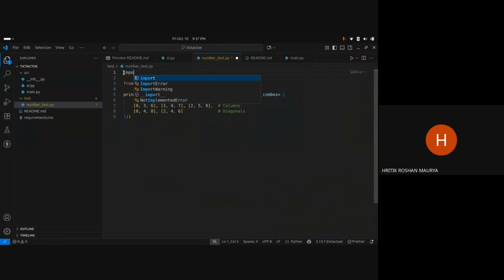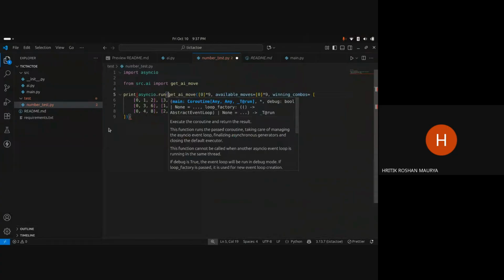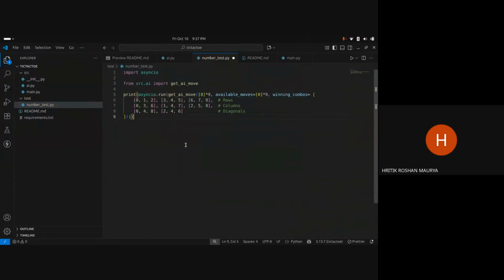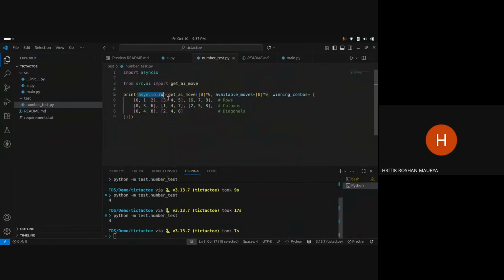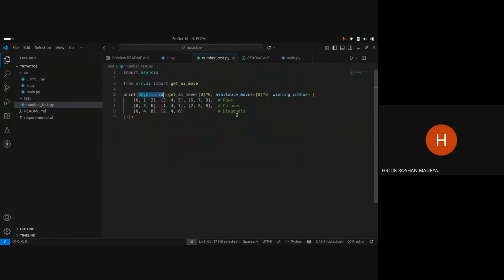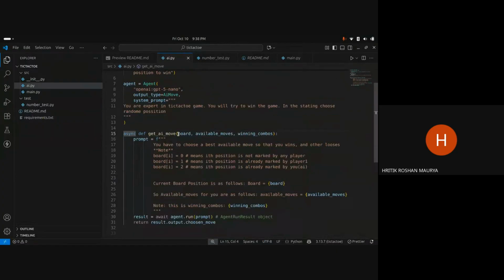For asynchronous code, we need to import asyncio. For testing purposes, use asyncio, and I think for get_ai_move we need to call it with asyncio.run. I'm not sure, but let us check it. Yeah, now it is working. If you don't provide async, the testing will not happen. So this is a better way to work on the project. This is a good way I am demonstrating. The ai.py is done.